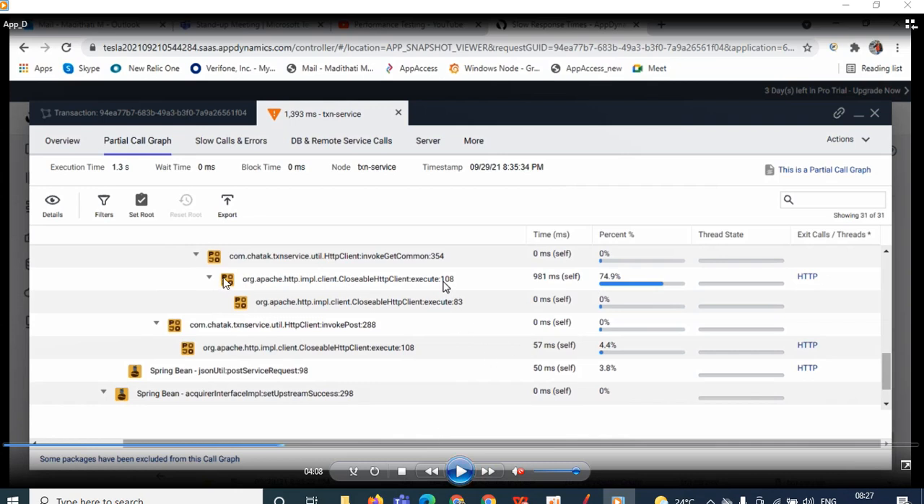See, again at line number 108 you can see it consumed 74.9% of the time. Around 1 second it has taken. 981 milliseconds is nothing but 1 second it has taken. So therefore this is the issue.